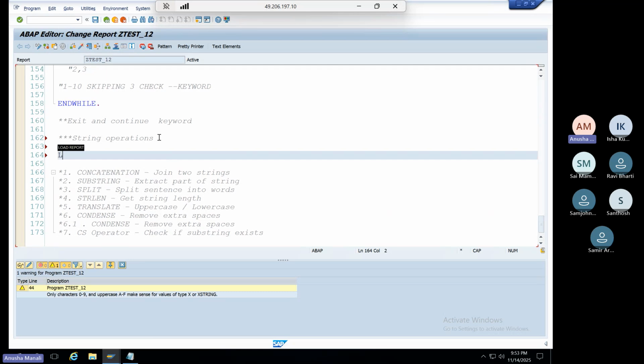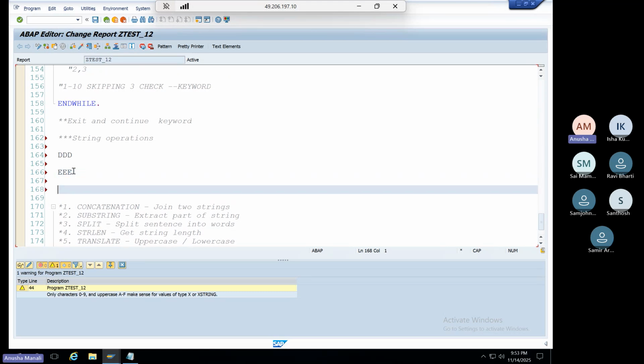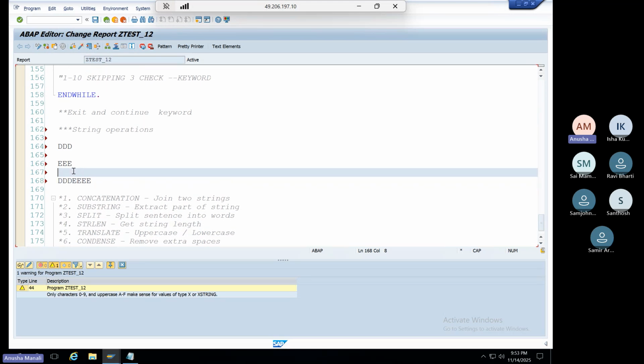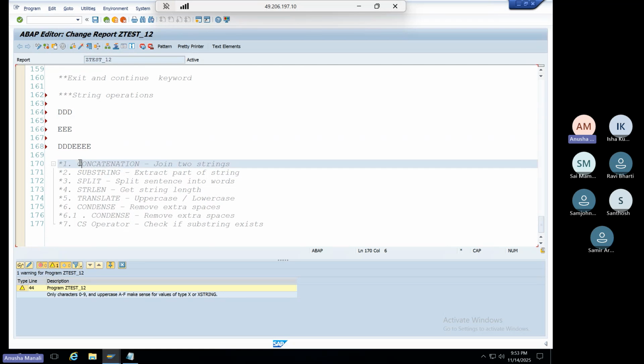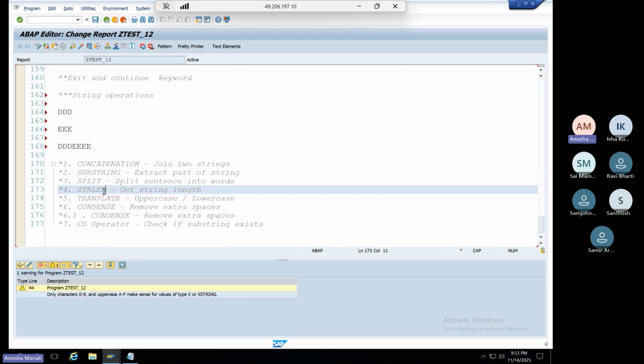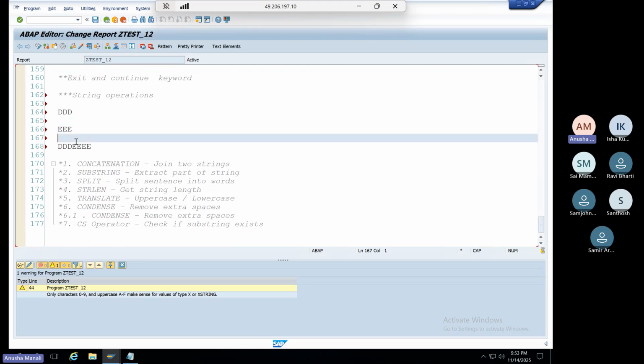Let's suppose I have two strings, like this is one string and this is a second string. I want to join them into one string. How can I do it? We have some string operations for that purpose, like concatenation, substring, split, strlen. They have multiple uses. We use concatenation to join two strings.